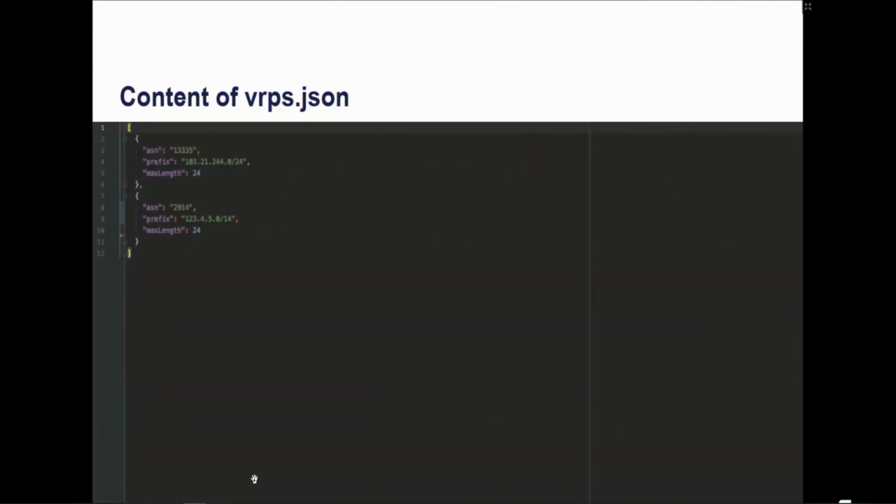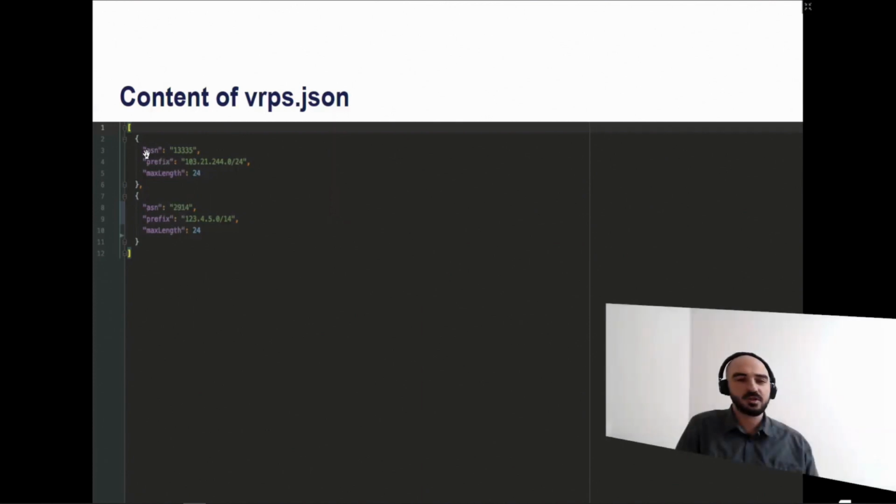So let's go directly to see how that VRP file is done. It is essentially a list of these JSON blocks. Each of them has ASN, prefix, max length, and it's just a JSON file. That's probably also why you should generate it yourself. So you can, if you want, just write whatever you want in this, and you are faking ROAs in basically that way. So you are saying to BGP Alerter, use these as ROAs.